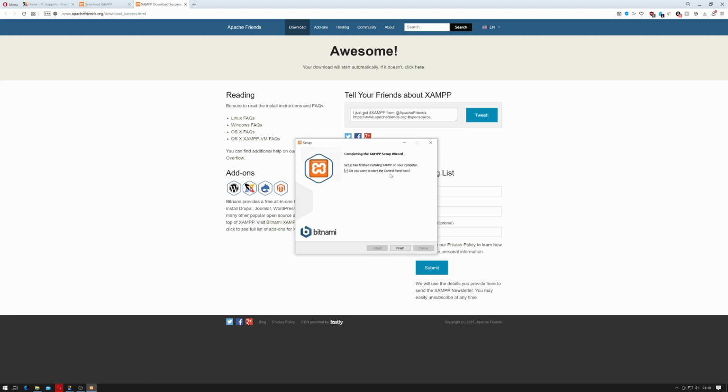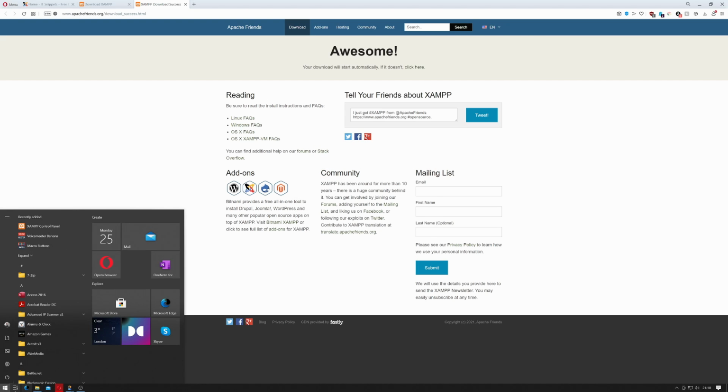And it says setup is finished. Installing XAMPP on your computer. Do you wish to start the control panel now? I'm not going to start the control panel now. I'm just going to click finish. And if I click on my start bar, as you can see, we now have an XAMPP control panel.